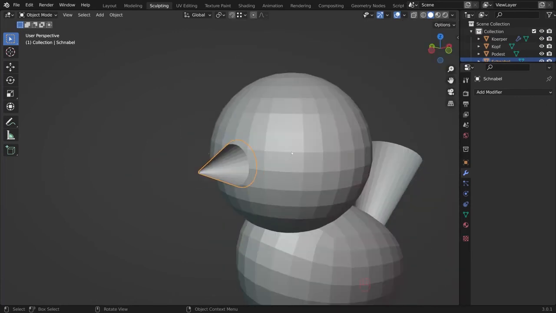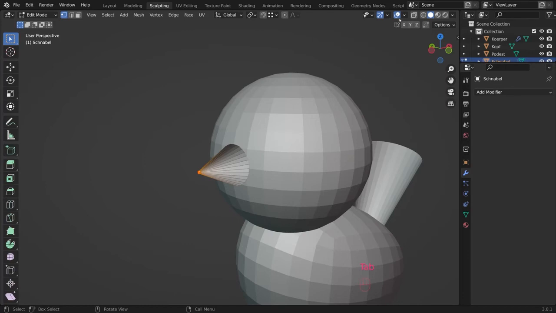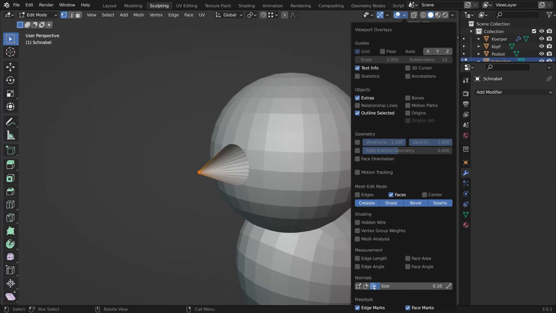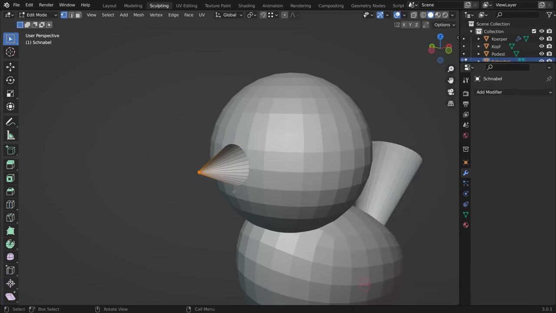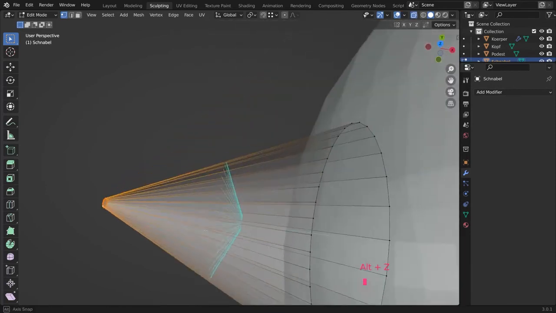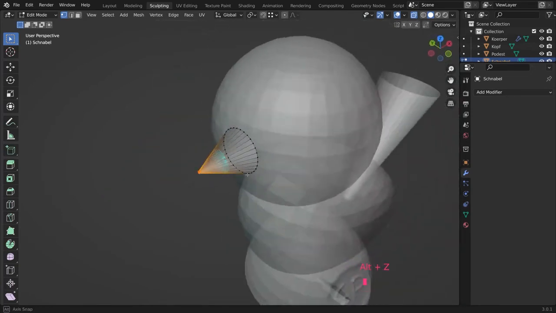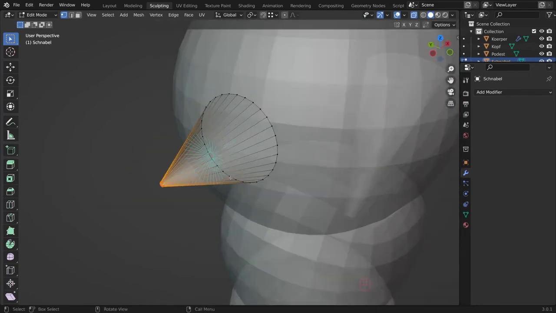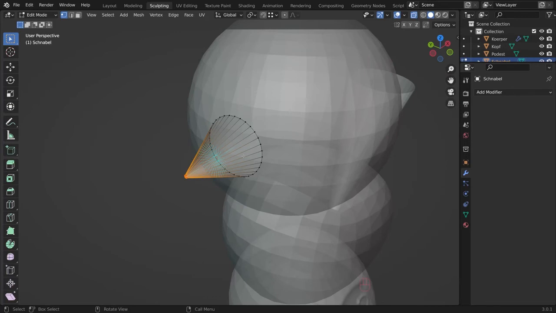If we turn overlays on, we see these little strokes that show the direction of the normals. Once we press Alt-Z, we see that they all turn inwards. This is now the confirmation that the geometry is inside out. The quickest way of changing this is to select all with A, then press Shift-N. This is the shortcut for recalculate outside. As you can see, the strokes are now on the outside again.